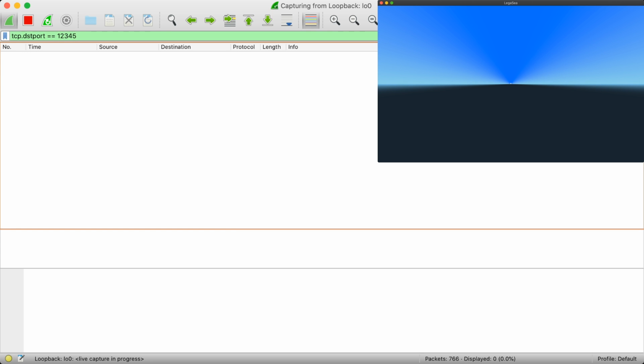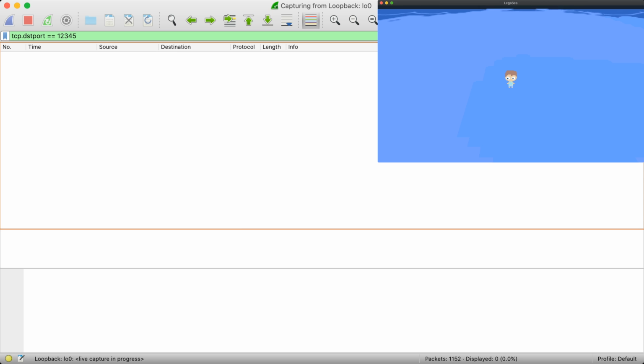Wireshark, why are you being such a pain in my butt today? You normally behave so much better than this. It didn't actually capture any packets.